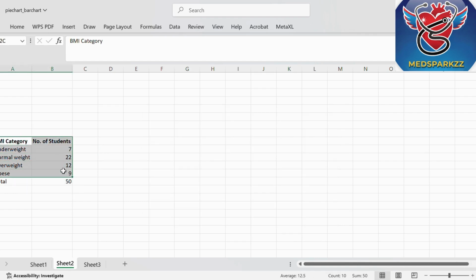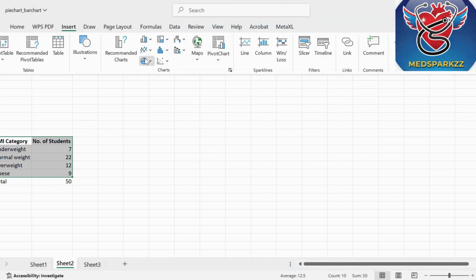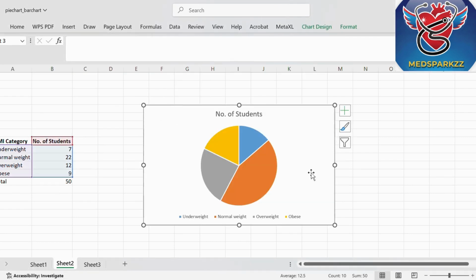Is the chart complete? No, there are a few more steps. Start with the title. It currently says number of students, but you must change it. First, give a figure number, like Figure 1. Then, add a descriptive title, such as Distribution of Students based on BMI. Finally, complete the title with your N value, which is very important. So, N equals 50.